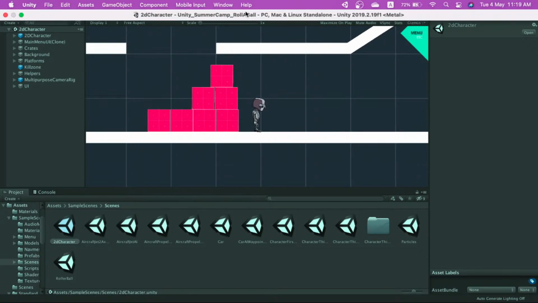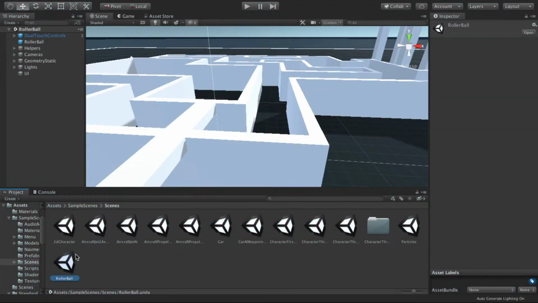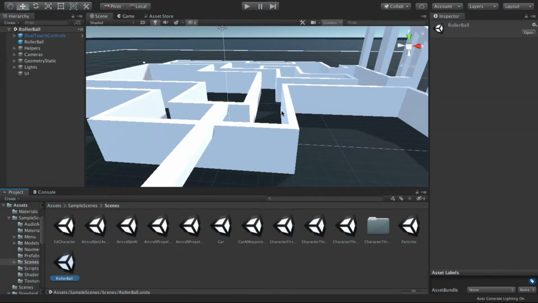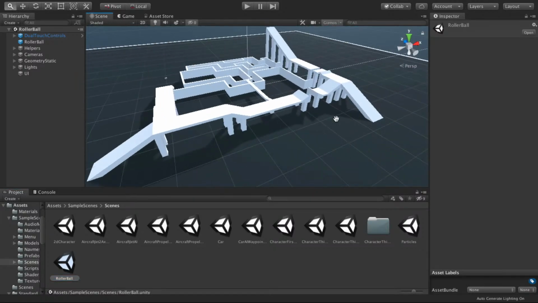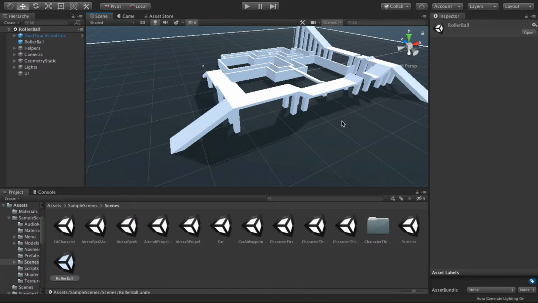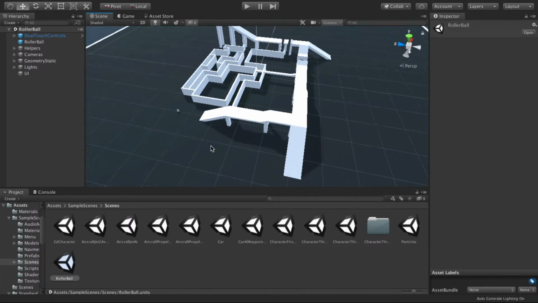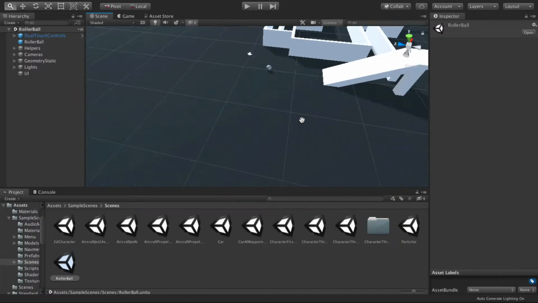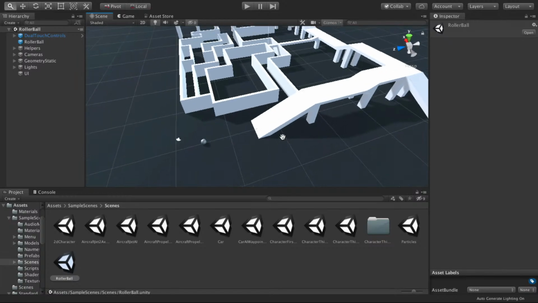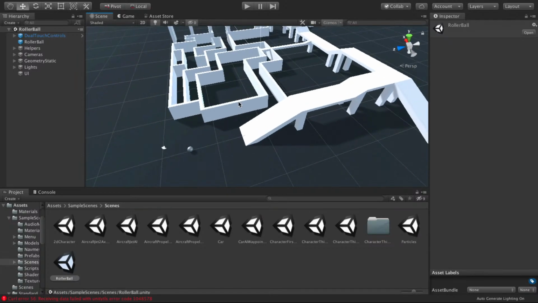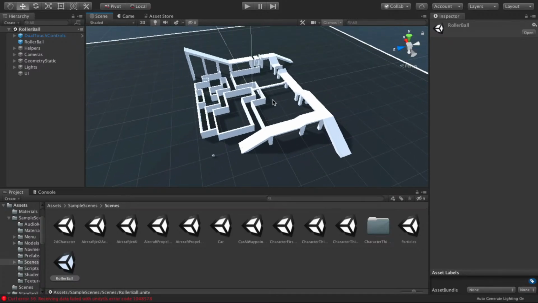I think we are spending more time over here, so let's get into this Roller Ball. It's a simple maze over there. I have given you all the materials and everything, and how to create and move objects in the scene. This is a demo that is already available, and I think you can make a replica of it.